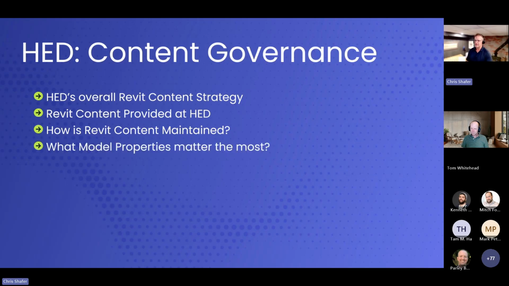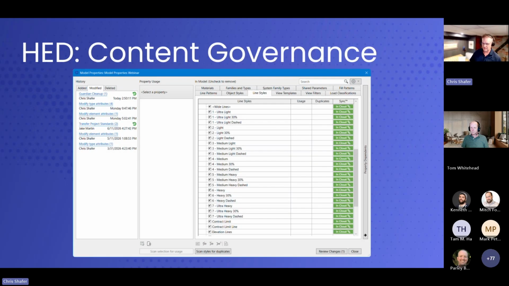So out of curiosity, really getting into the weeds of model properties, how would you prioritize individual types of model properties? For example, line patterns and line styles versus subcategories versus shared parameters and whatnot. And for everyone who's watching, here's the model properties dialog that shows all the different property types. So out of curiosity, Tom, which ones do you prioritize over others?